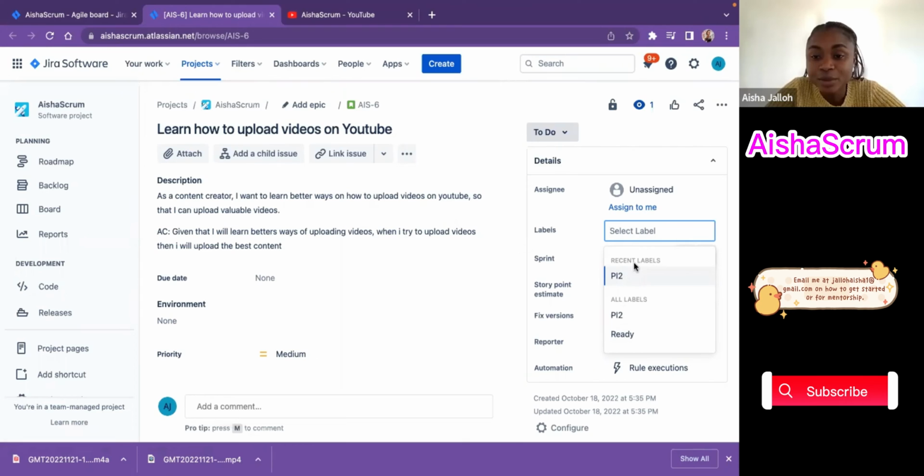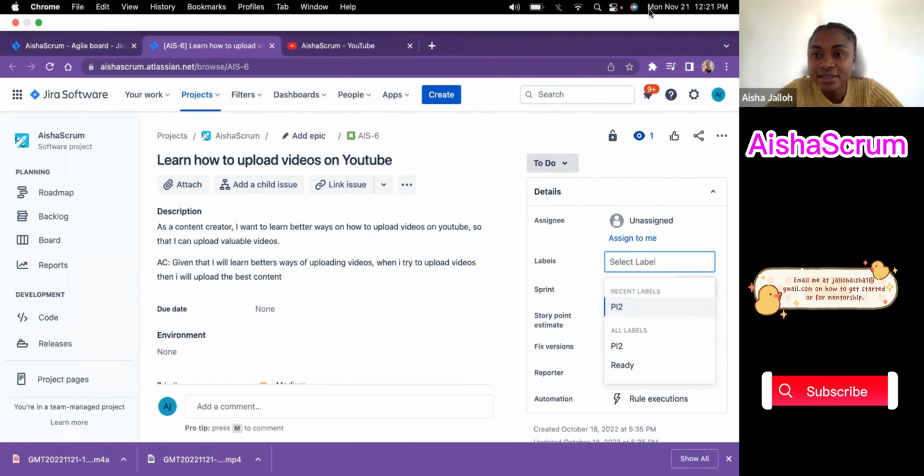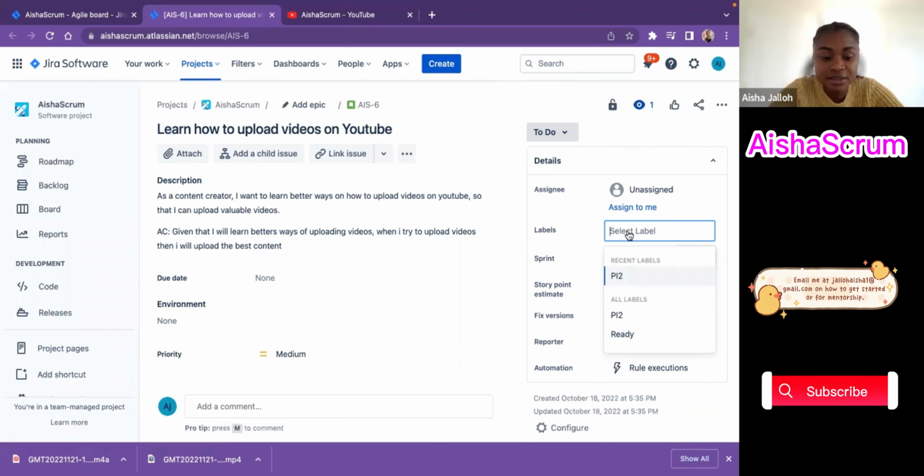To create a new label, you basically just click on the label bar. When you click on it, and I want to call this new label dependency, you just start typing the name of the label you want to call the particular item you want to label. In this case, I'm going to label this as dependency.